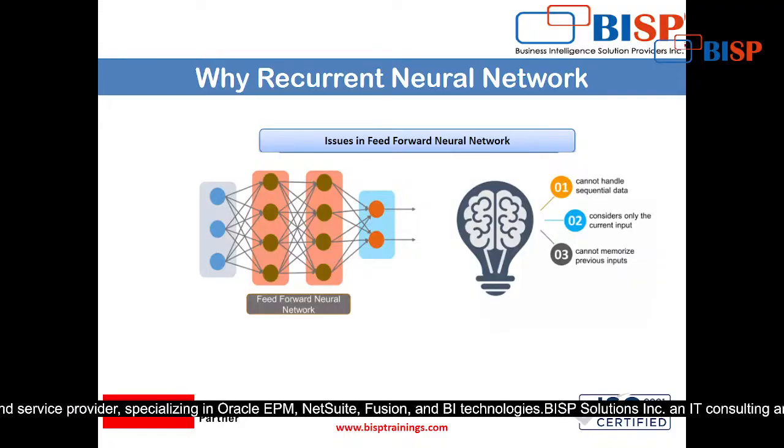Number one, it cannot handle sequential data, right? Sequential data means, for example, I am giving you the sales data of the last 4 years. It's sequential data. Every time it is not necessary that we are giving it images, that is a different part. But for example, we are giving it the sales order data for the last 4 to 5 years. Secondly, it considers only the current input, whatever the current input is given.